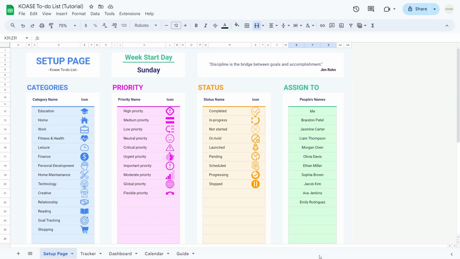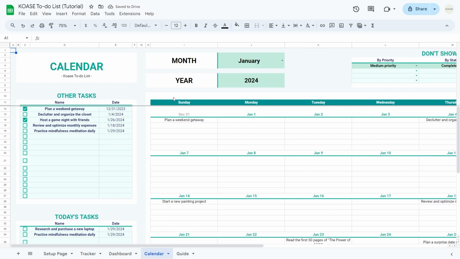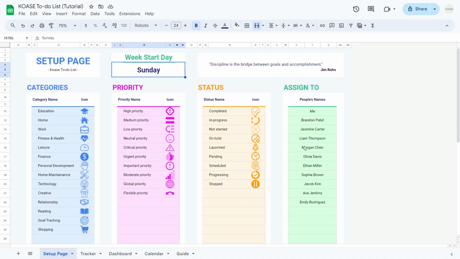As we embark on this journey, let's start with the setup page where you have the power to customize various elements. Firstly, choose when your week begins on the dynamic calendar, whether it's the classic Monday or a more relaxed Sunday. The calendar automatically adjusts dates based on your choice. The next four tables are designed to help you decide what appears in the dropdowns for category, status, priority, and assignee in the tracker sheet.